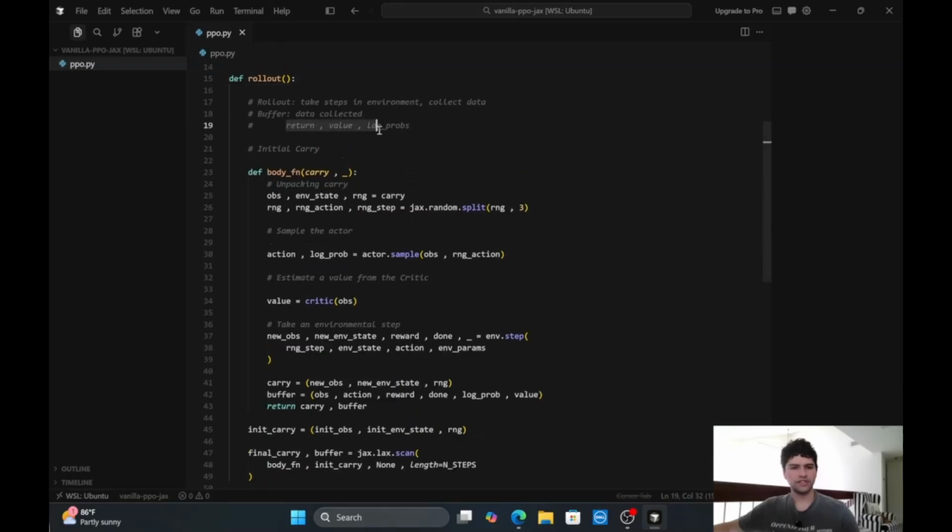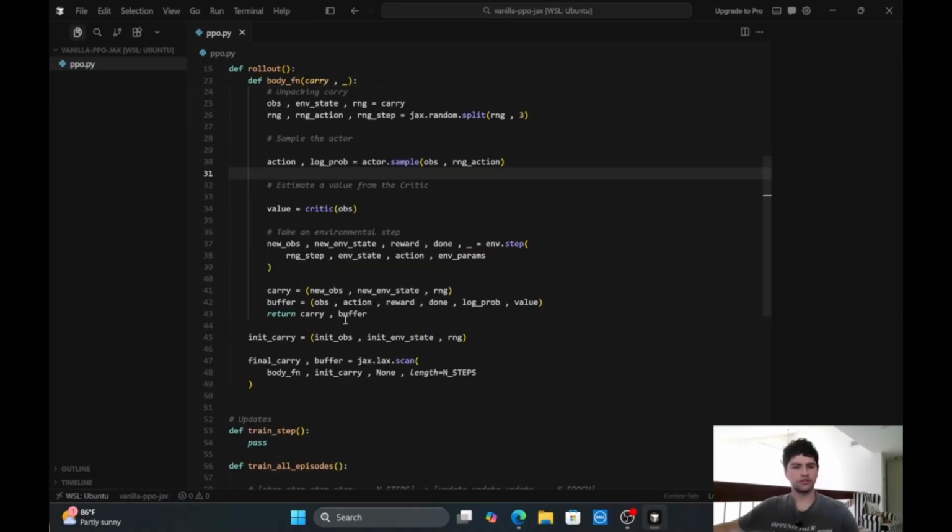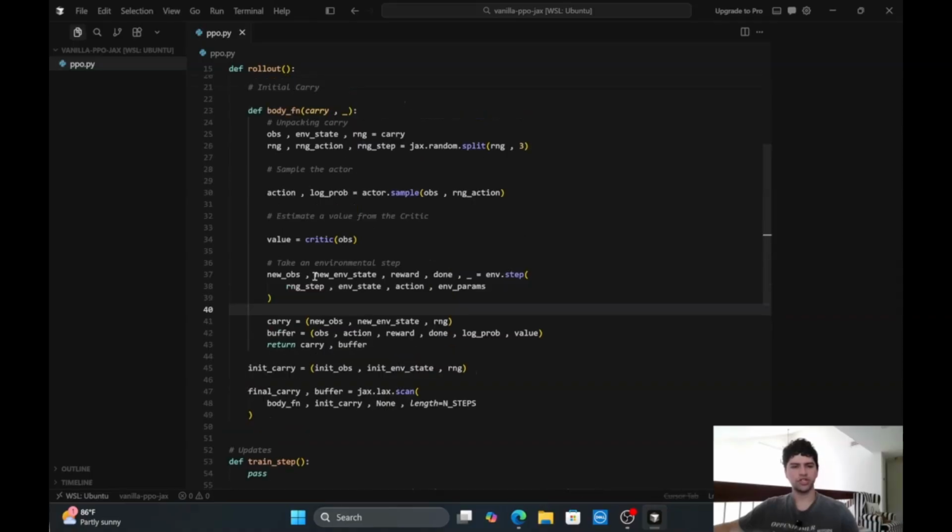Now, you saw the data collected, value, log probs, and the reward, the return. The return will be calculated throughout the reward. And yeah, that's pretty much this rollout function. We generate an action and a value, and then we take a step in that environment, collect the reward, and we pass it on to the next one, to the next step.